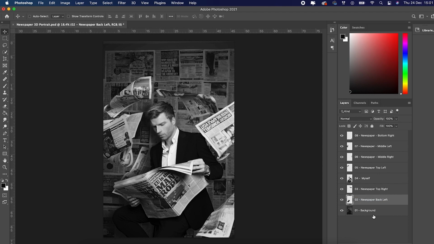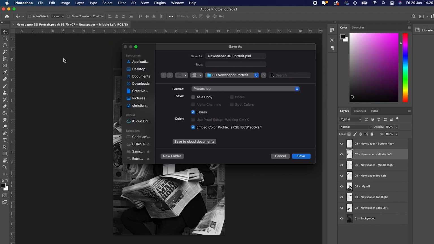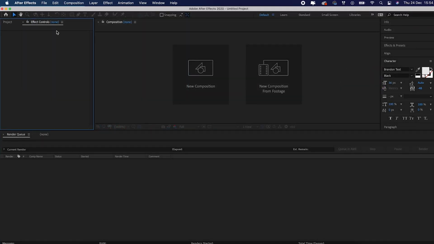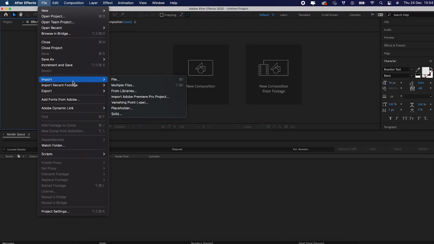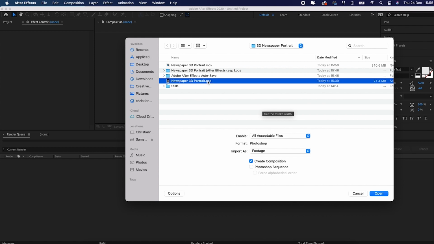And now we're ready to take this into After Effects to create the 3D movement. Just click Save As and save the Photoshop file as a PSD on your hard drive. We're going to be working with this exact file in After Effects. In After Effects, minimize the first box that pops up and go to File and import your PSD Photoshop file that you were just working with. Make sure you have the options Import as Footage and Create Composition selected.